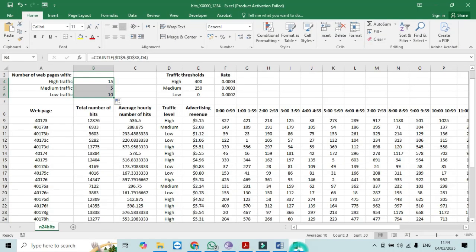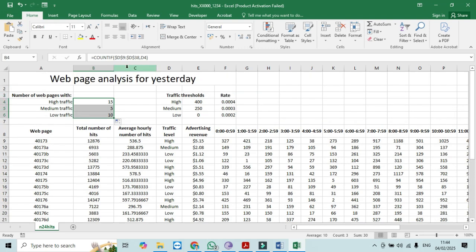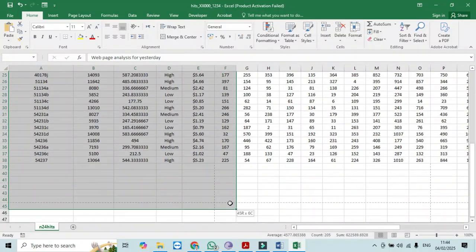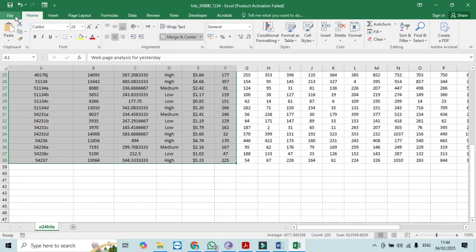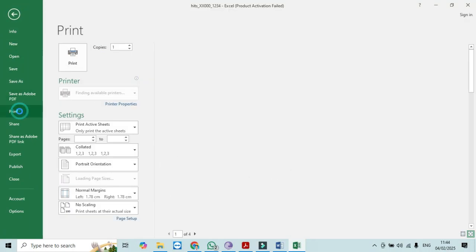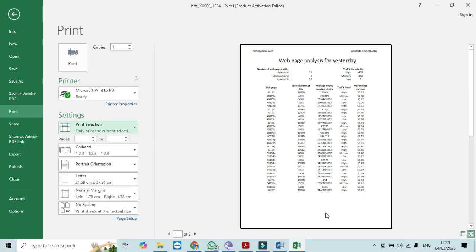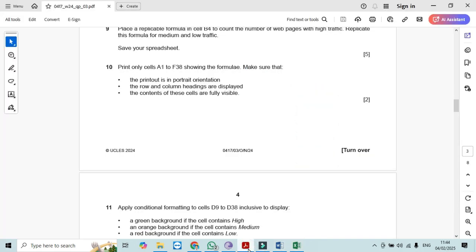So we will select from here A1 to F38, just like that, this one, and file, click on print, and print the selection only. This is what we need to print it. And then they ask us to do what? Show the row and heading columns.